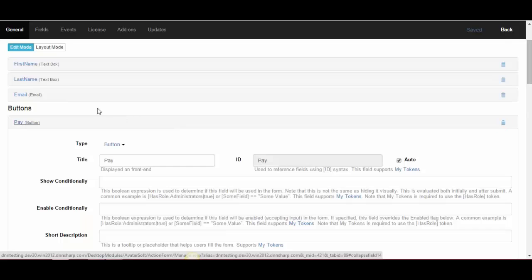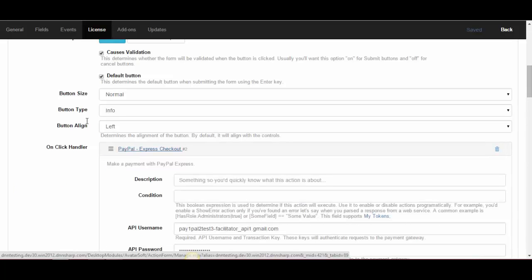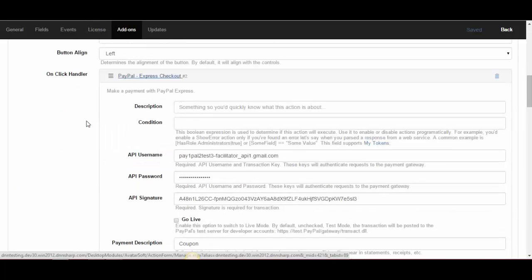We create a pay button, and on it we add PayPal Express Checkout. Now, PayPal Express Checkout has a lot of fields to fill in, and it is vital to fill them in properly because otherwise it will not work. Let us see where we get all this information from.